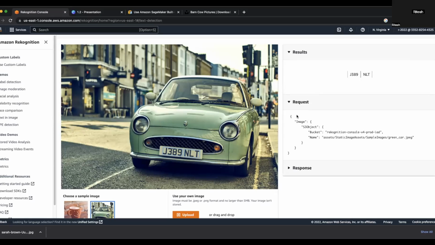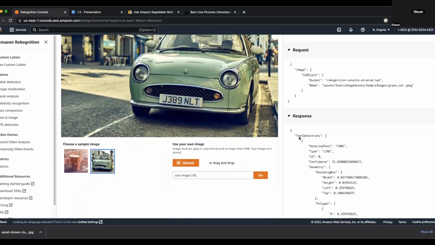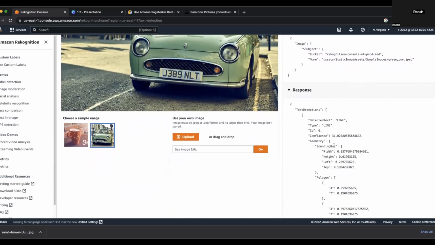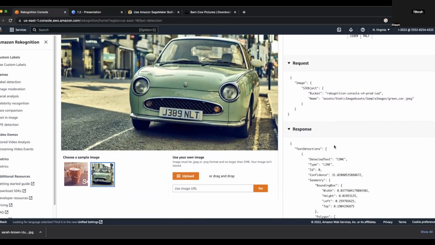So this is the request in a JSON. It's saying image, it's an S3 object. So this file is in S3 somewhere, right? Remember S3? Yeah, S3 is where we upload the object, temporary storage. So all we are doing is passing this JSON object via API. It's an image, it's an S3 object, which bucket it is in and what's the name of that file. And this is the response you receive as a JSON. So it will detect the text. It says detected text, come line. Where is come line?